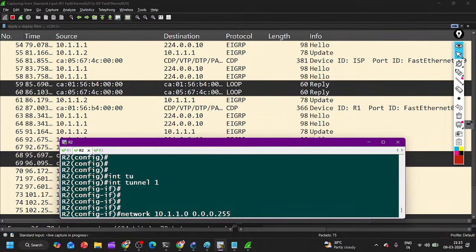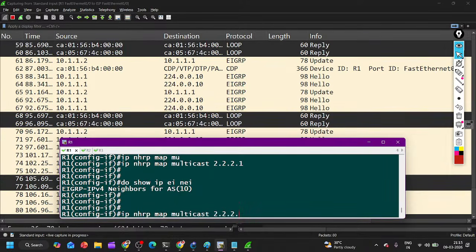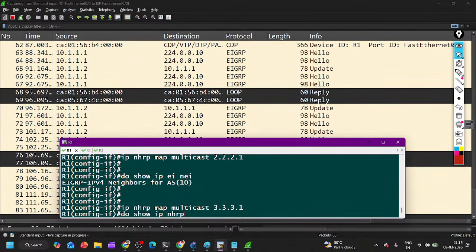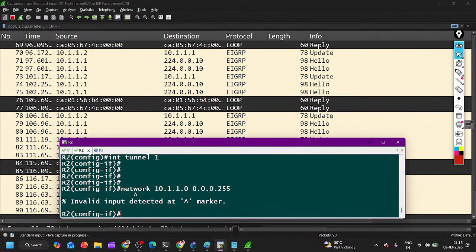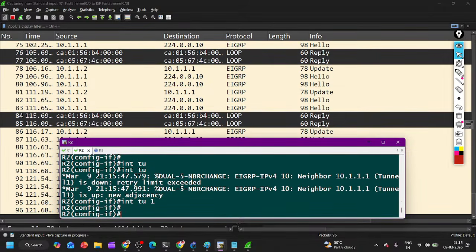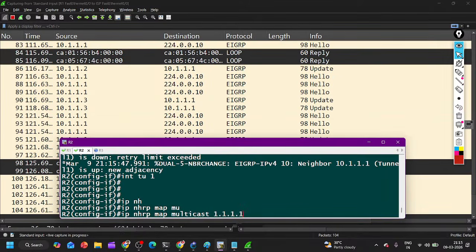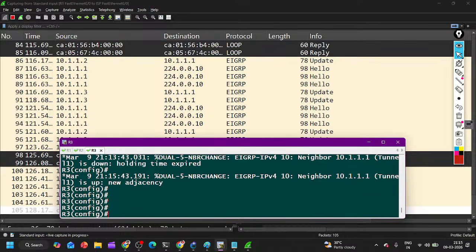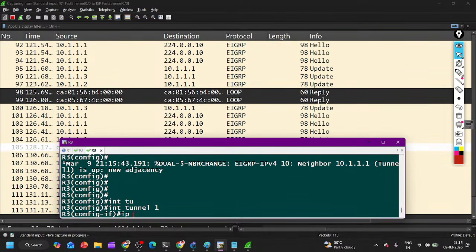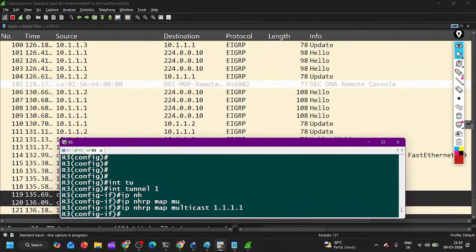Let me say on router number 1 first, 3.3.3.1 and 2.2.2.1, and I can remove this dynamic command. On R2, interface tunnel 1, ip nhrp map multicast 1.1.1.1. On R3, interface tunnel 1, ip nhrp map multicast 1.1.1.1. Now the EIGRP session will come up.